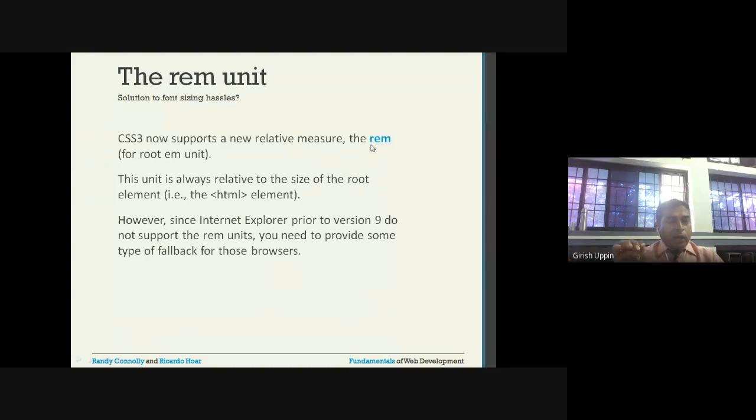Wherever you use REM, even if it is used deep inside a descendant, it will not care about whatever the parents are, it will directly take the size of the HTML element. By default it is 16, so it will take 16, and if you have specified it as 1em or 2em, accordingly it will calculate the particular size.